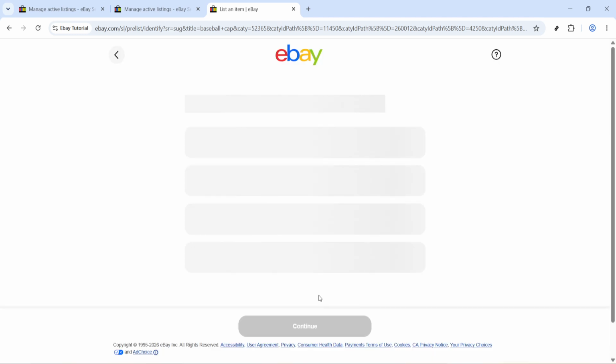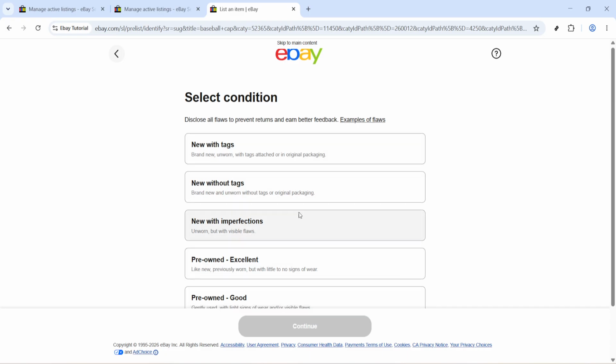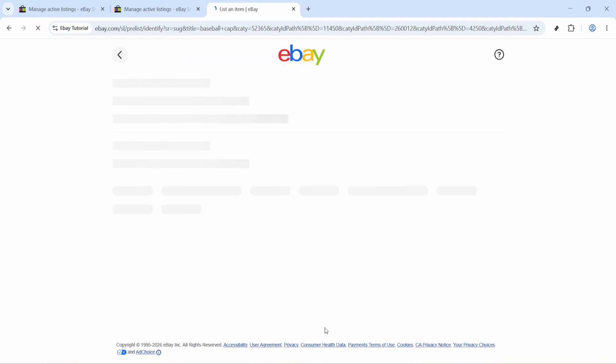Once you've selected the match, click Continue. eBay will then ask you to select the condition of the item. Make sure you choose the condition that best describes your cap, whether it's new or pre-owned. Being accurate here helps build buyer trust and can reduce returns or questions later. After selecting the condition, click Continue again.